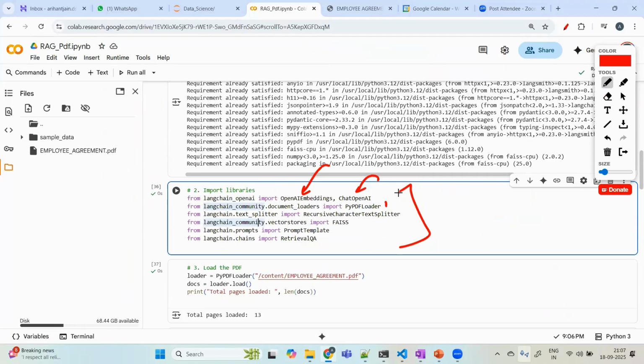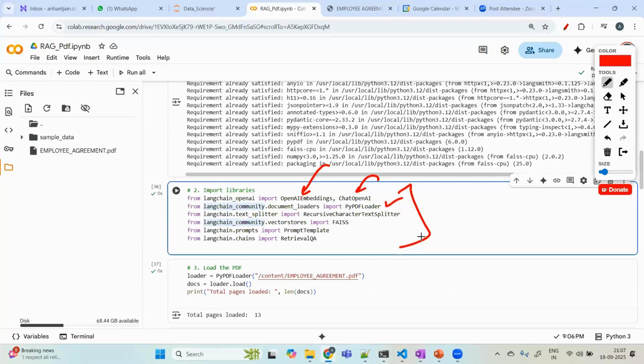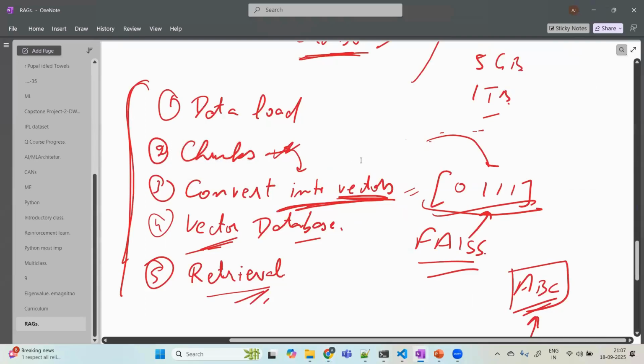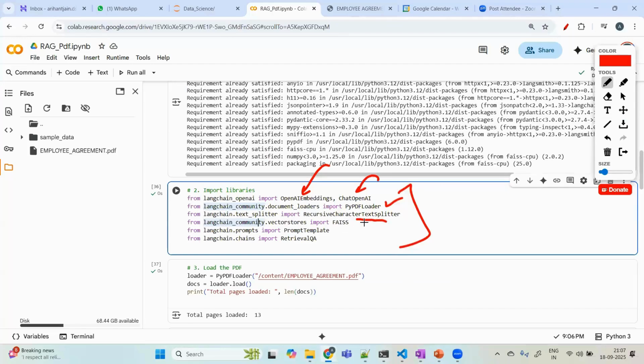PyPDF loader will be used to load the PDF, because I need to read this PDF document. Recursive character text splitter, what is that? This is basically the chunking part. I want to break the document into small parts, because it will load the entire document in one go, but my LLM will not be able to read the entire document in one go. So I have to divide it into small parts, and for that we are using the recursive character text splitter.